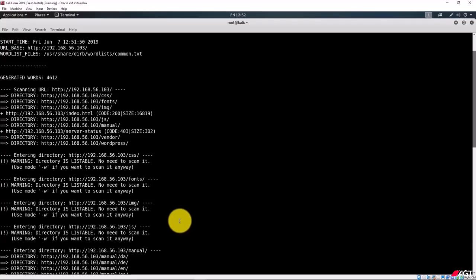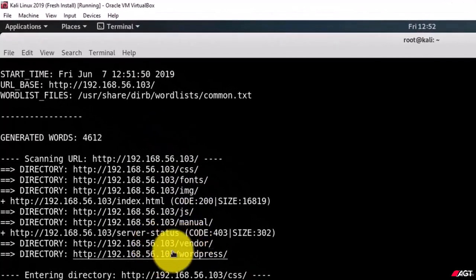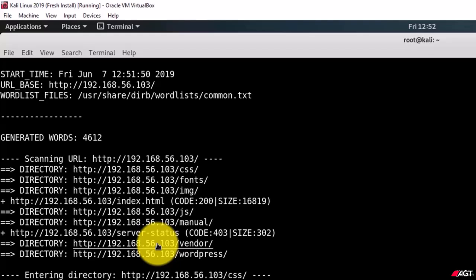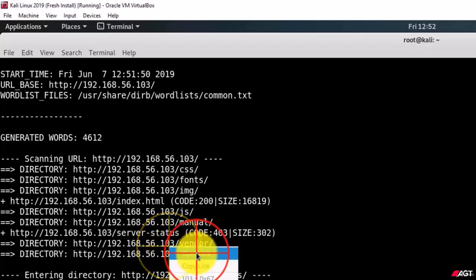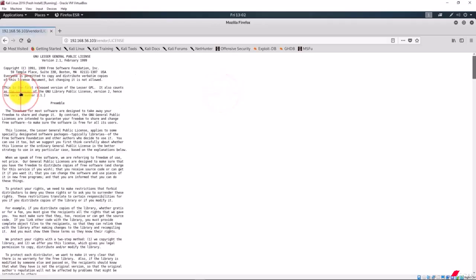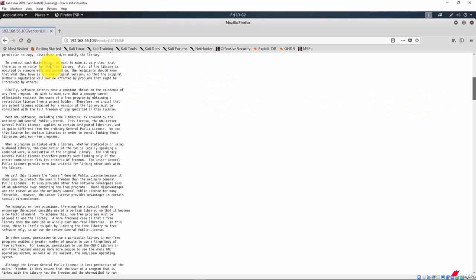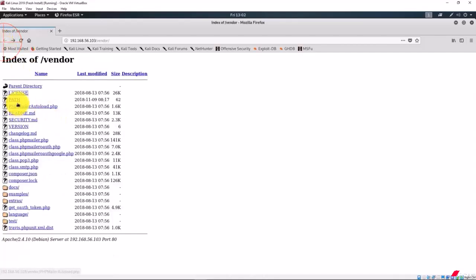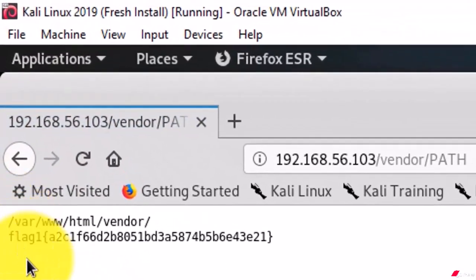Let's go back up. Okay, I see this web directory here, vendor. Let's take a look at that. So just right click and open it with Firefox. Alright, let's take a look at some of these files here. We have license, looks like a default license, nothing to see here. We have path. Looks like that is the internal file path within Raven 2 for this web directory that we're in, vendor. And we also have our first flag.